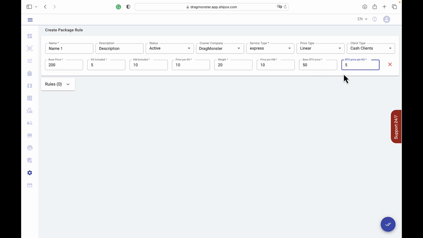So on the screen, you can see that the base price, the starting delivery price, is set to 200, with 5 kg and 10 kilometers included in it. If the weight of an item exceeds 5 kg, 10 conditional units will be charged for an additional kg. The same logic applies to distance. The weight field indicates the maximum weight allowed for a given delivery.